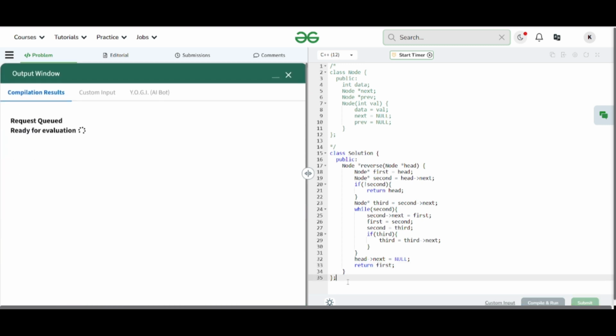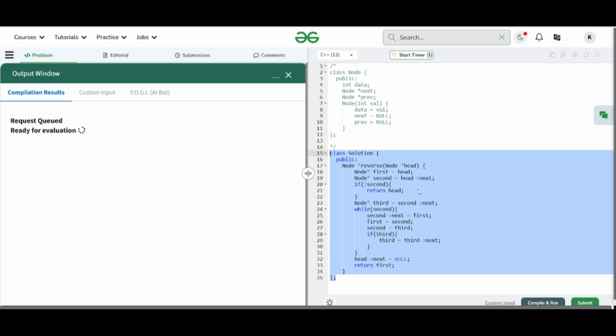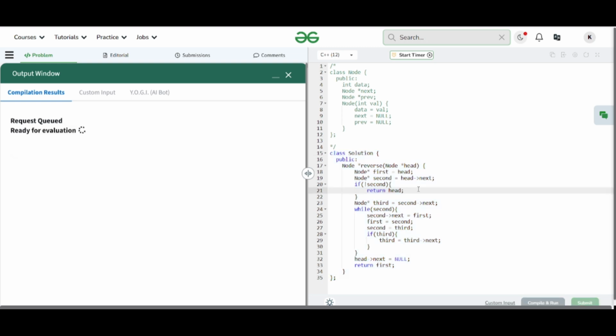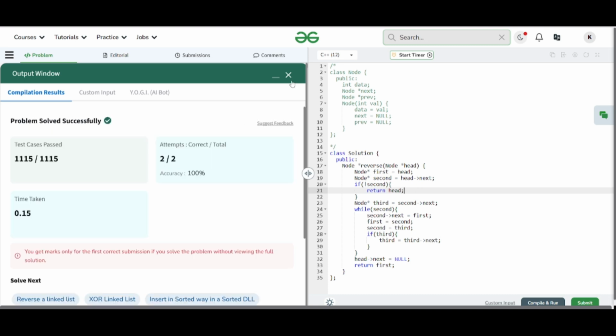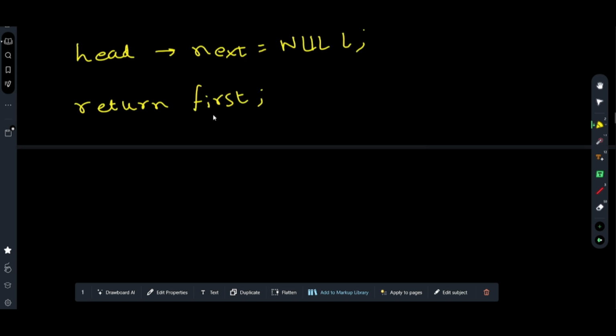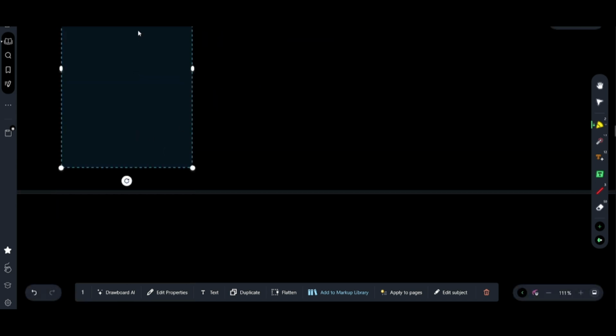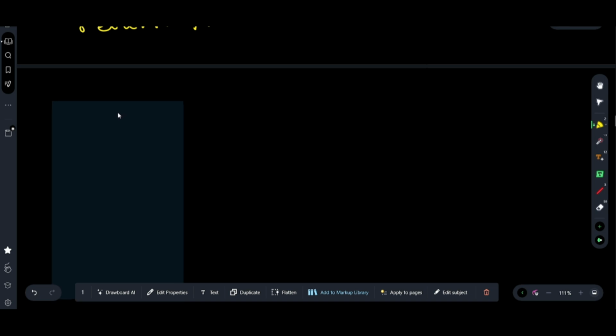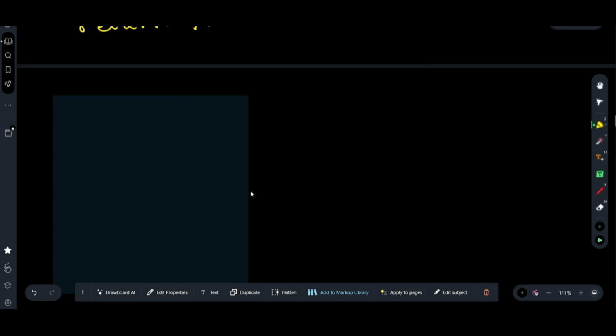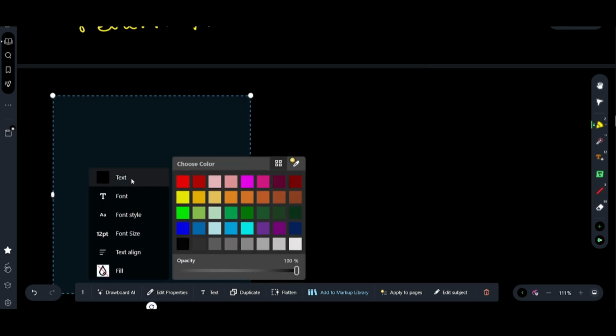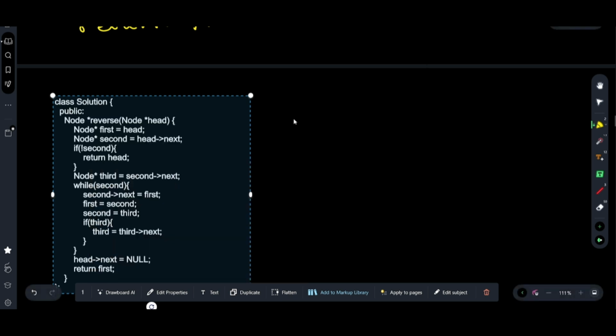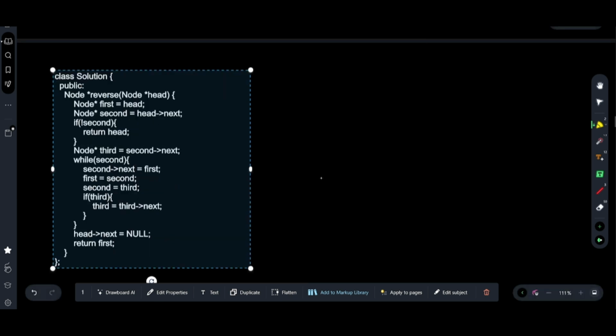Let us see if it runs or not. Yeah, it has run. Let us submit it. Yes, it has submitted perfectly. Alright, so let us now come to time and space complexity.